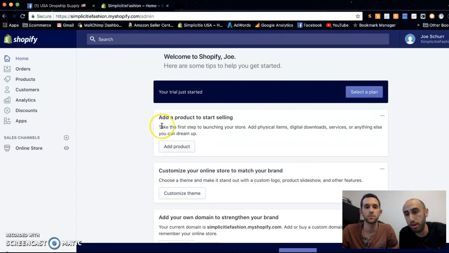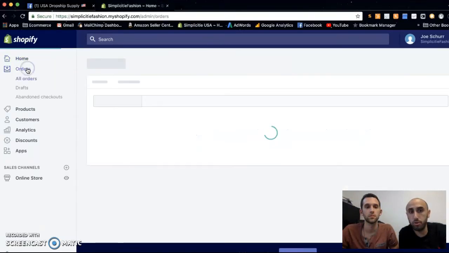So you're going to have a tab here once you have sales that you can go into your orders, and that's actually the next tab. So the next tab down below is the orders.